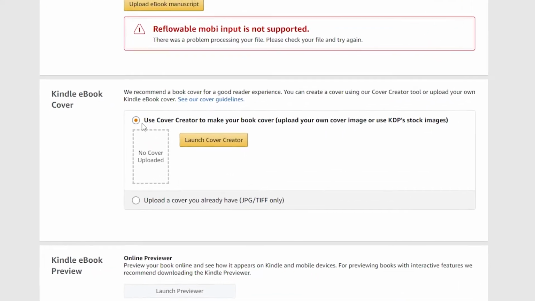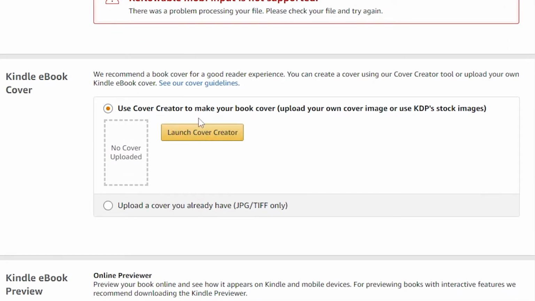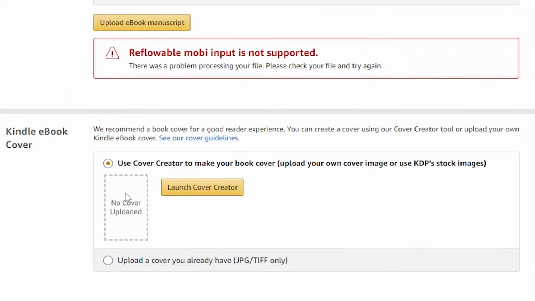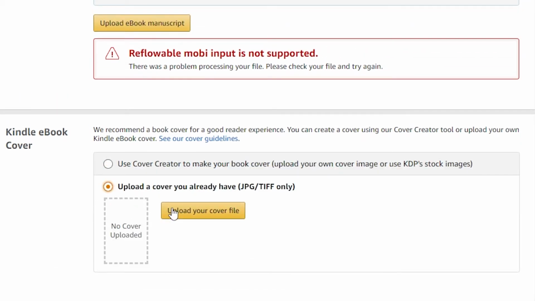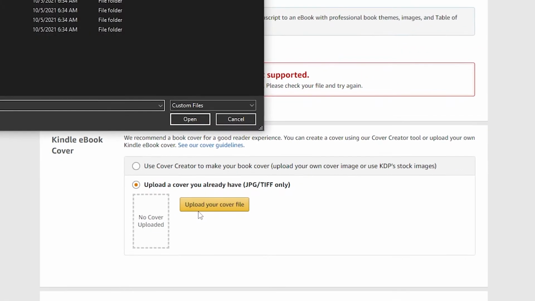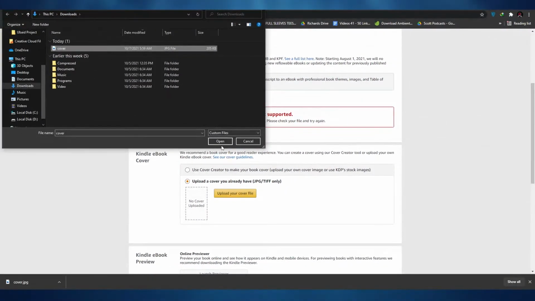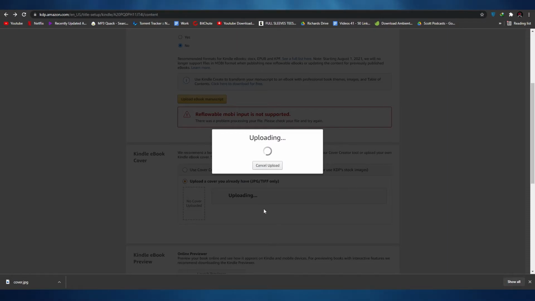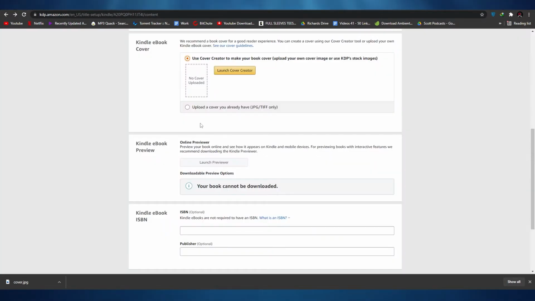To upload the cover, you have two options. You can either use Cover Creator to make your own book cover, or you can upload a cover you already have. We already have a cover, so we're going to go ahead and upload that. Simply click on Upload Cover File. Select the file that you want, click on open. Wait a couple of seconds for the file to be uploaded.